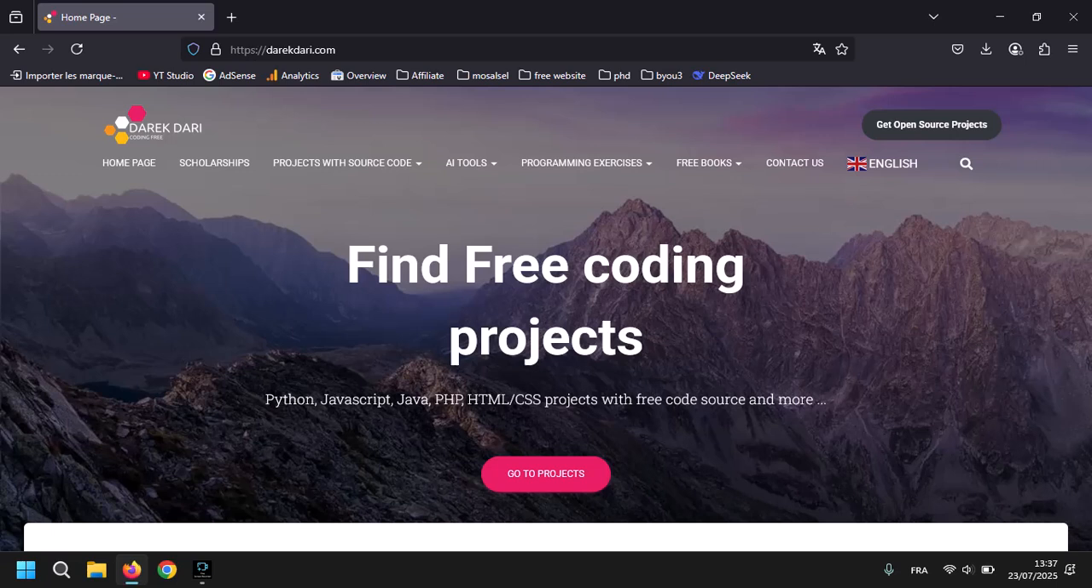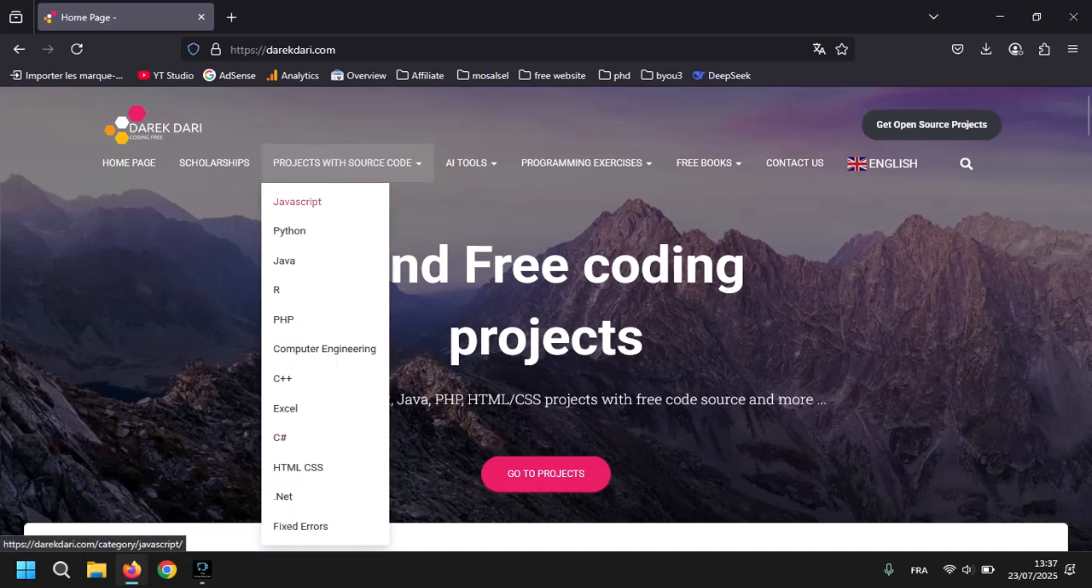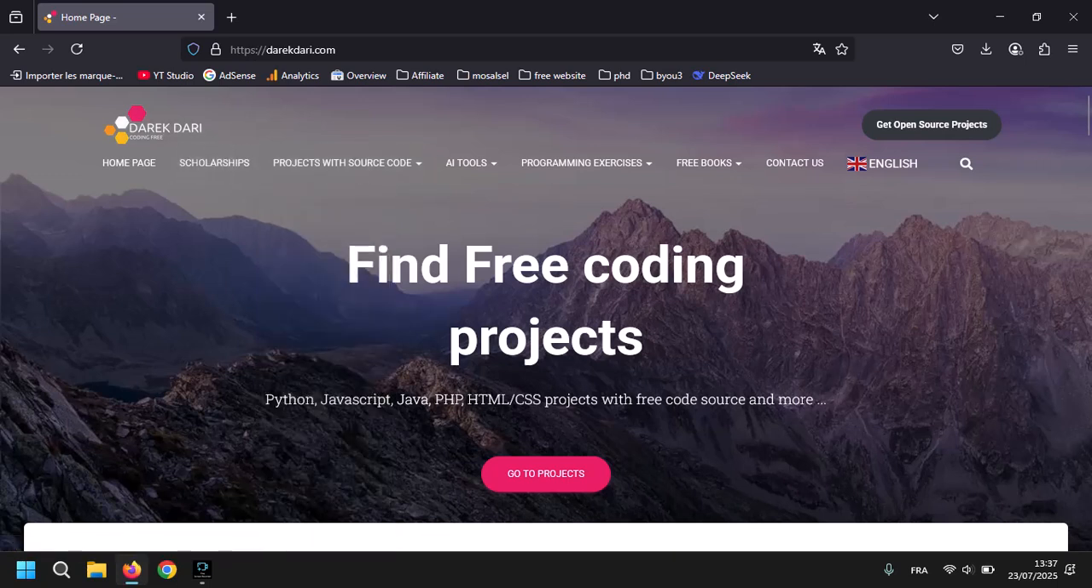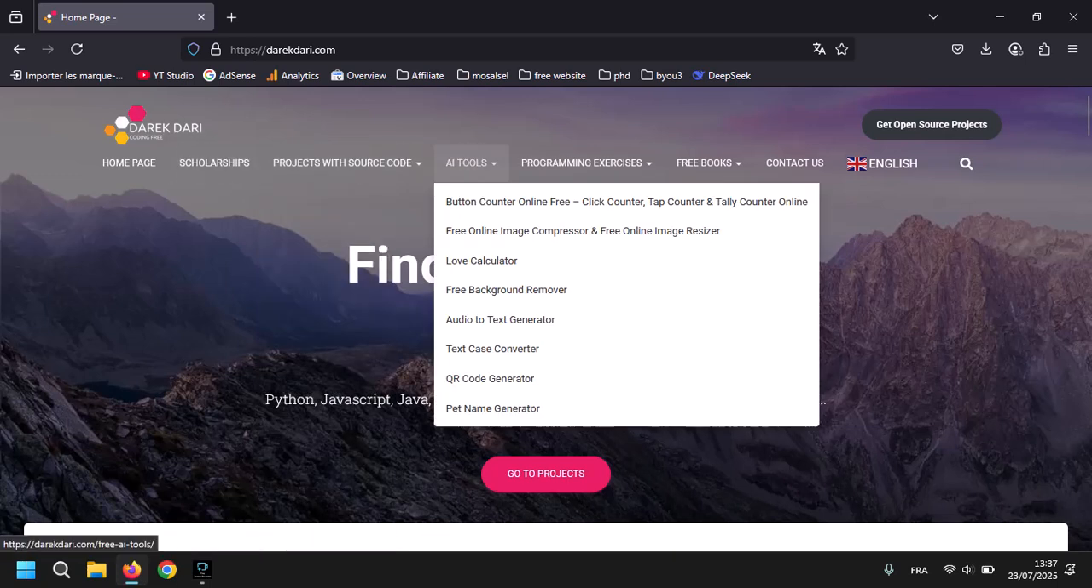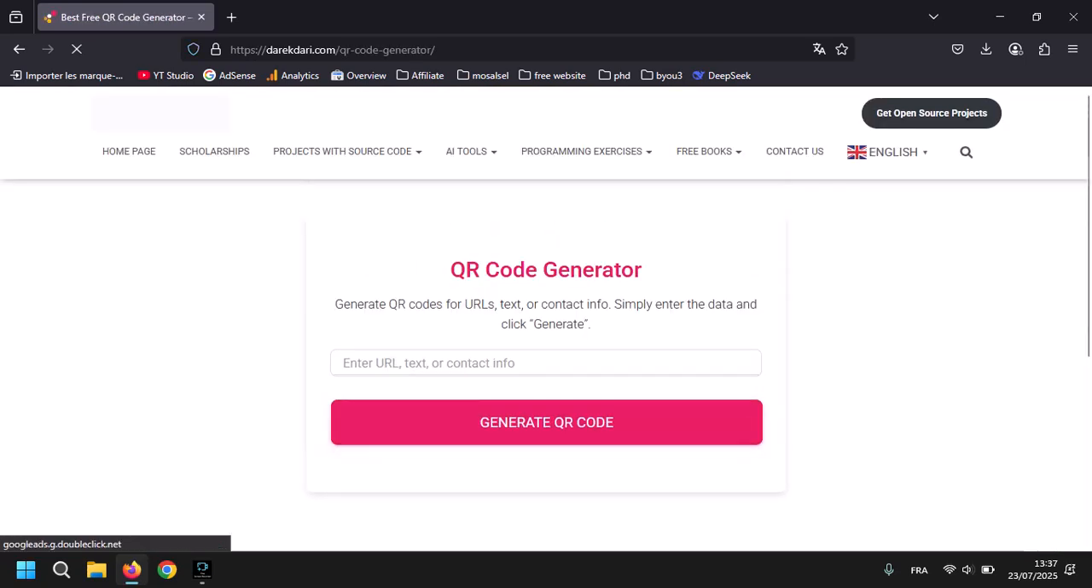It is a masterpiece. So as you can see, you can find free coding projects for all of the computer engineering languages, scholarships, AI tools, and more and more. So today we will focus on AI tools and go down to QR codes. Oh my god, my accent is a French accent, guys, I'm sorry.